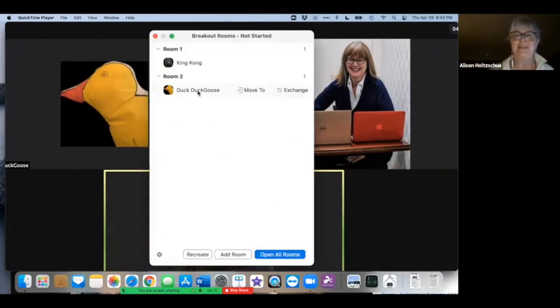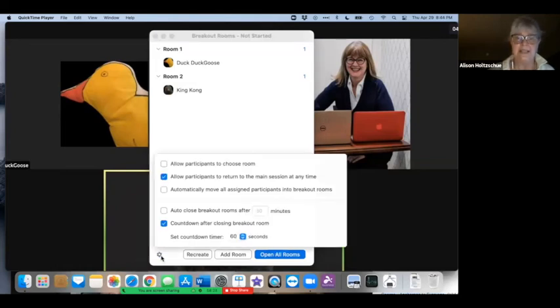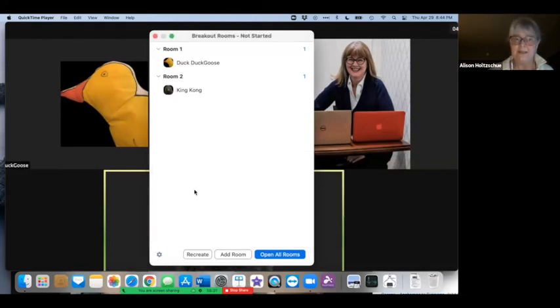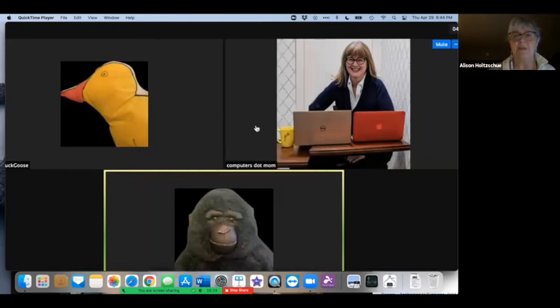And when I create them, I had them automatically assigned to rooms, but I can switch them if I want to. I can add rooms, I can recreate them, I can open the rooms, and on this little gear down here, I have all these different options for breakout rooms. I'm not going to spend a lot of time on this because Zoom has done a really good job on their own. They have their own video explaining this, which we'll get to in a moment.